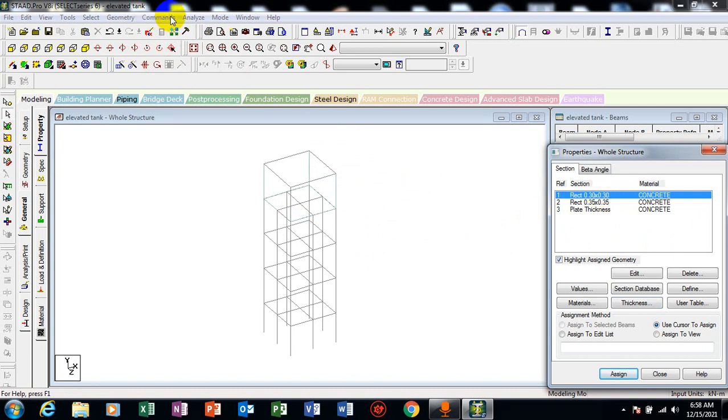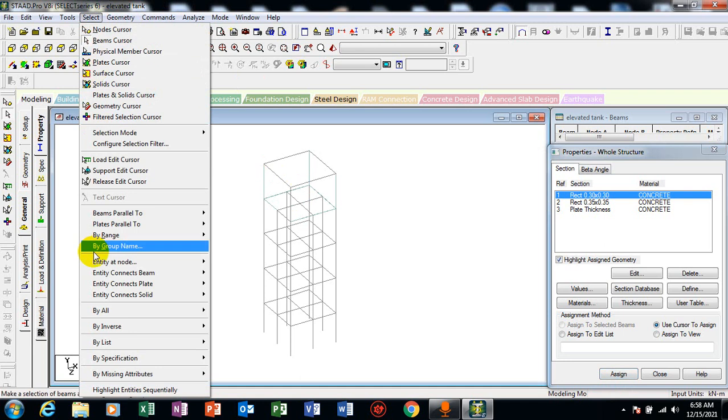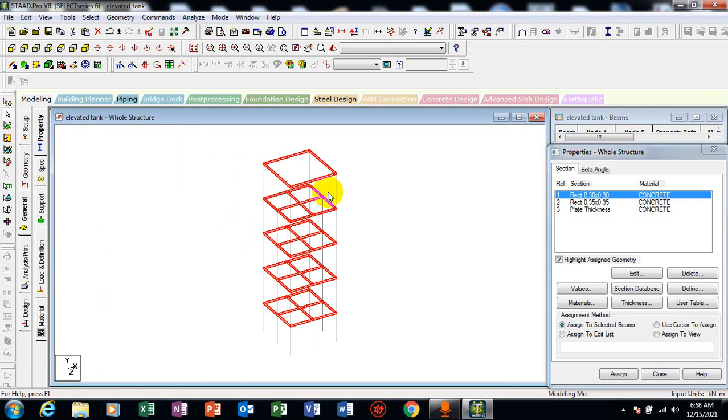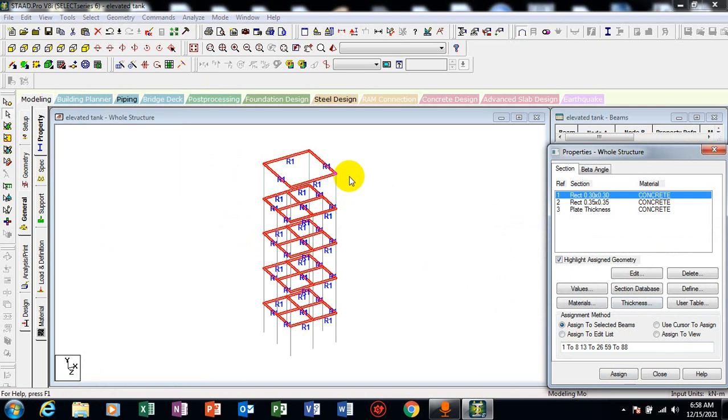Okay, so to do this, I'm going to select all of my beams. So to select my beams, I'll come to beam parallel to X, and I'll select here. I'll come parallel to Z, and I'll select. And then I'll assign to selected beams. I'll click on assign, and I click on yes.